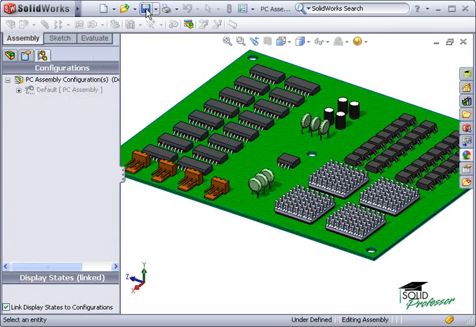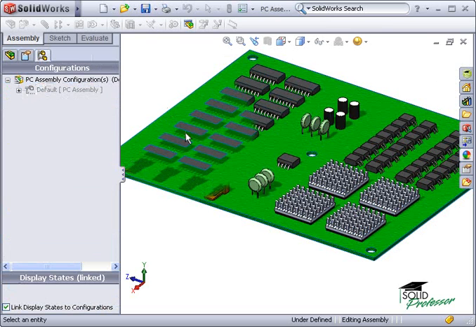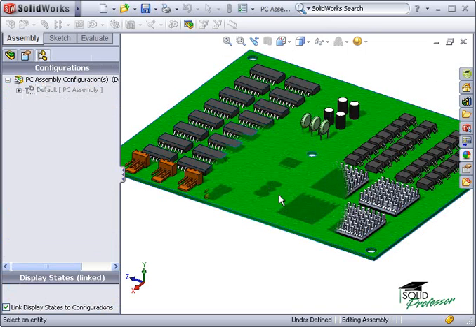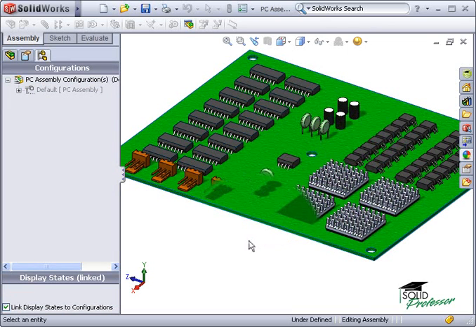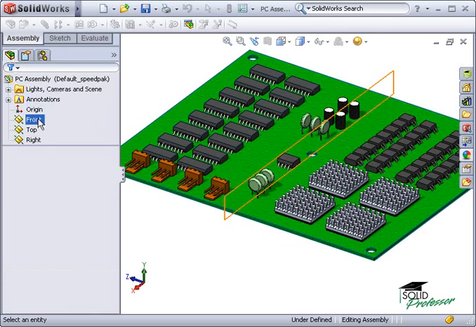I'll save the assembly. Notice that while the PC board appears the same as it did before, if I hover my cursor over it, certain components disappear based on what was included when I created the configuration. Also, notice that while in the SpeedPak configuration, if I switch over to the Feature Manager tree, there are no features or components. So we can't roll back or edit any components in this configuration.